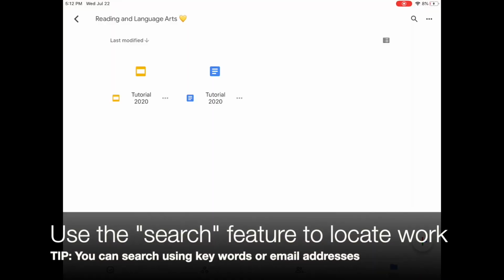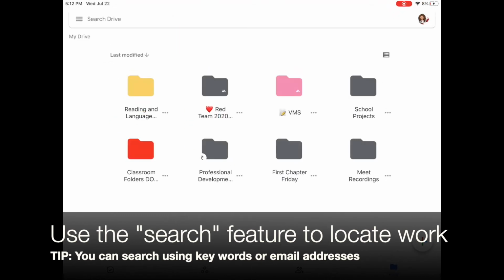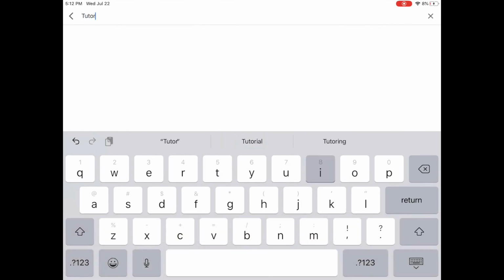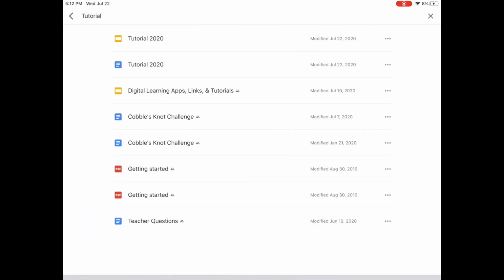If I ever need to find a Google Doc or a Google slideshow that I've created, I'm still going to come to my Google Drive to do that, because first I can just look in the folder that I need or I can use the search feature to find exactly what I'm looking for.